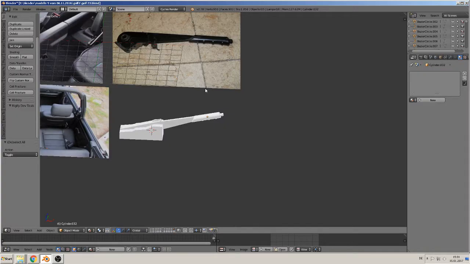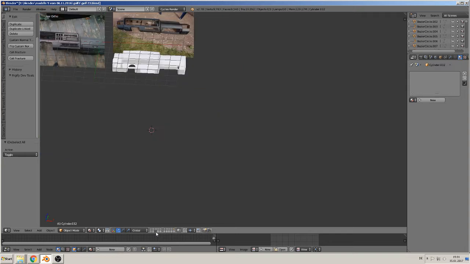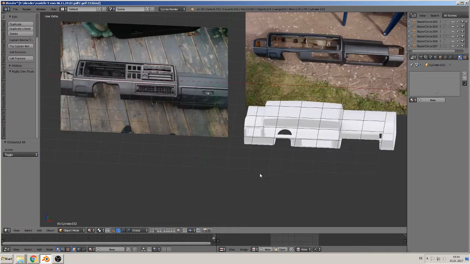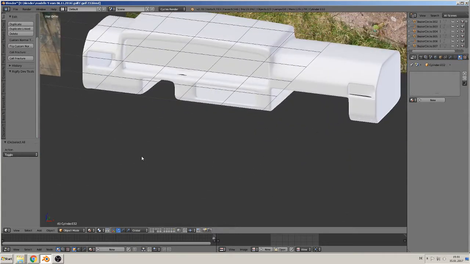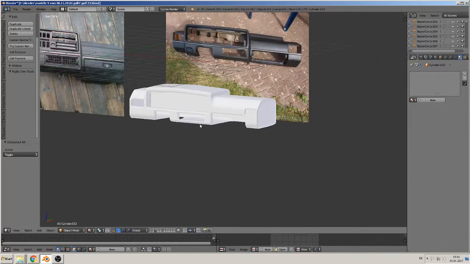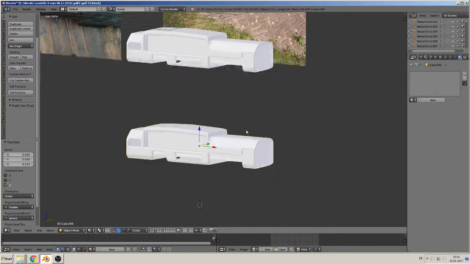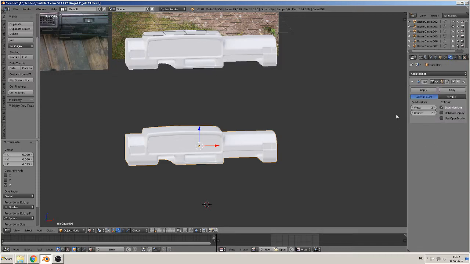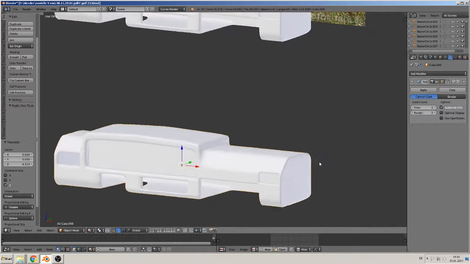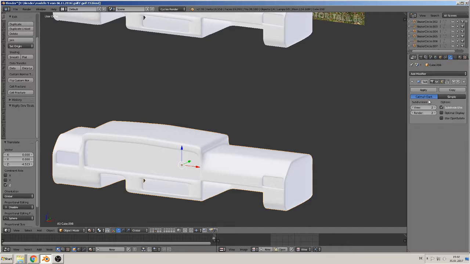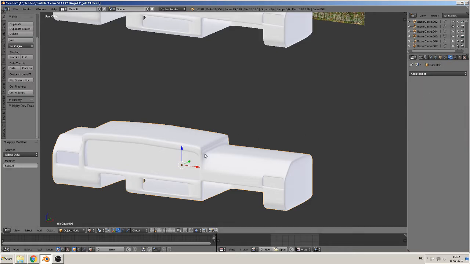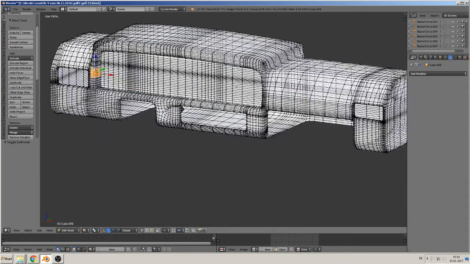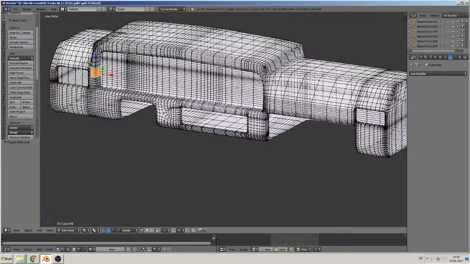We are making materials today for all our stuff that we did. So we start here with our dashboard. We make a copy of it, Shift D, and then we look at which modifier we have on it. It is on level 2. We apply it. Now we have that. That is our model.